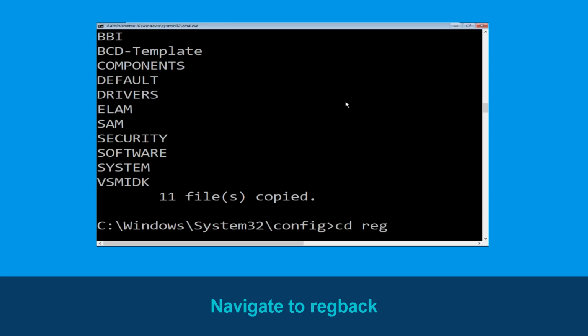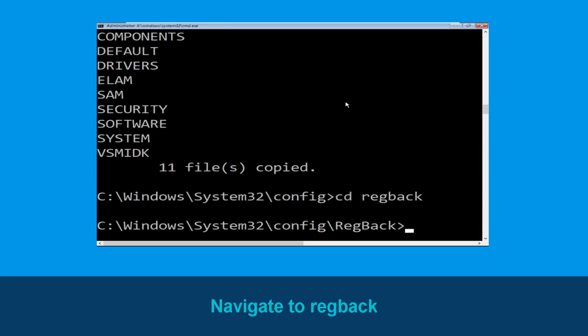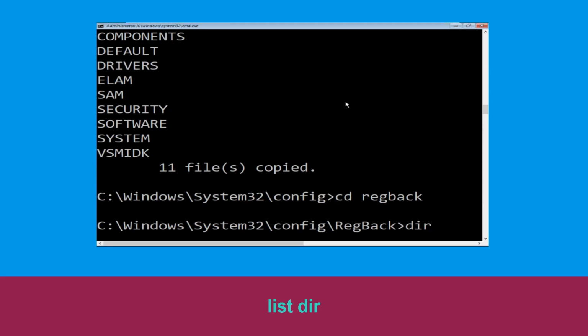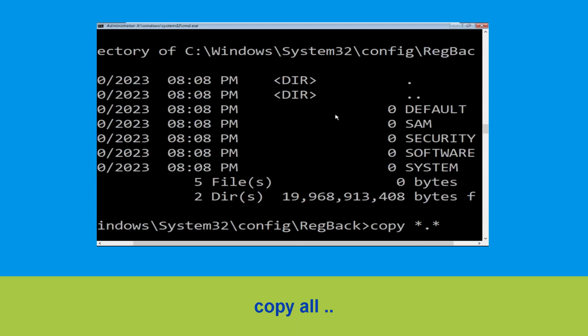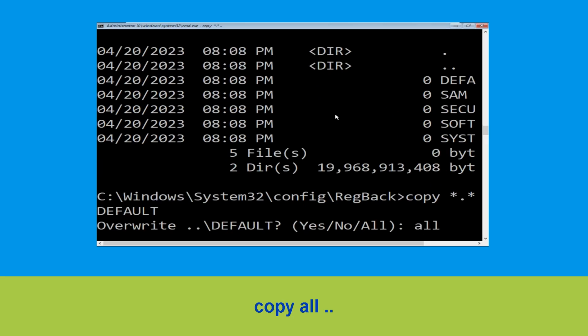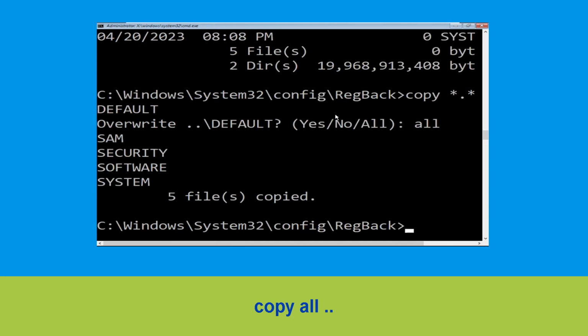Now type cd space regback and simply hit enter. Now type dir and hit enter. Now type copy space *** space ... and hit enter. Then type all and hit enter.